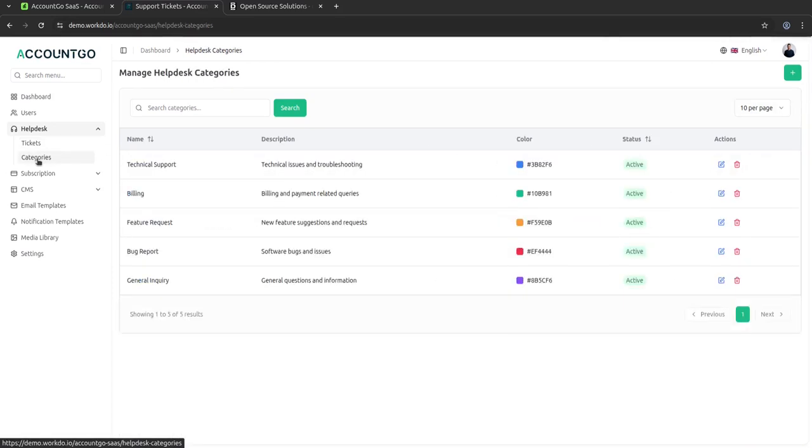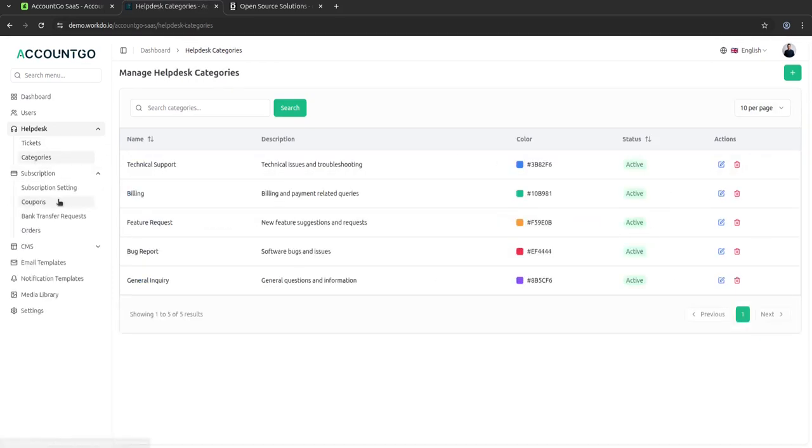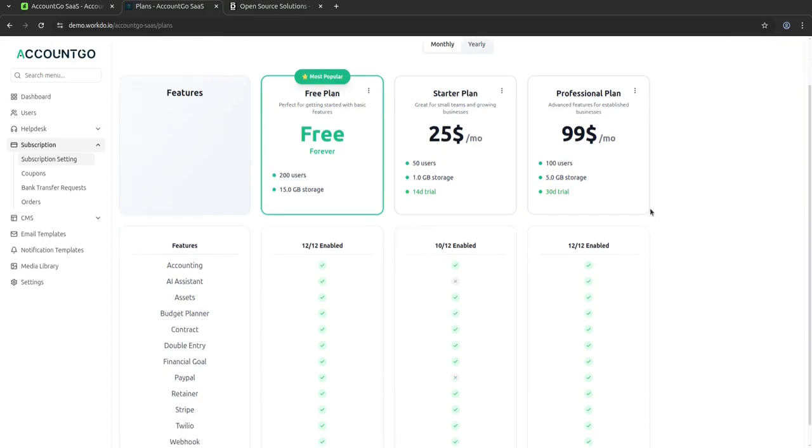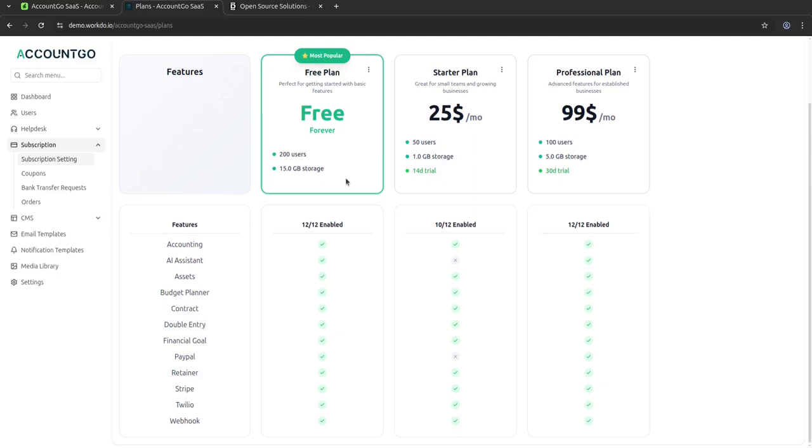The categories of ticket can be created. The subscriptions for your clients can be created here, like in the subscription settings area. So you can offer the solution for free or for a certain price. Initially, for basic modules, you can offer free solutions so that you may get the optimum registration at your application.